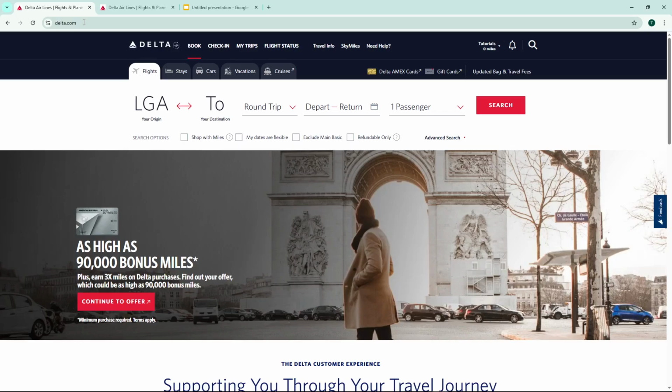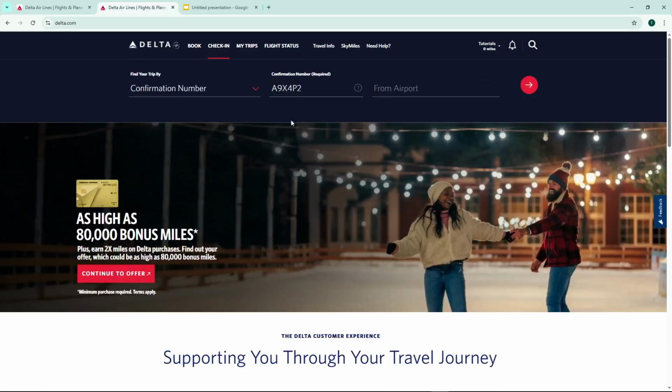First, open your web browser and navigate to delta.com. Once you're on the Delta homepage, look for the check-in option and click on it. You'll be prompted to fill in the required information, such as your confirmation number, ticket number, or SkyMiles number along with your last name. After entering these details, click the red button to proceed with your check-in.